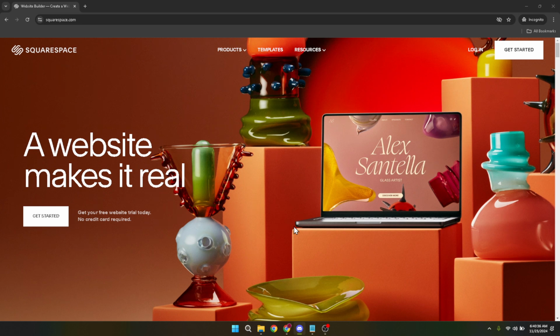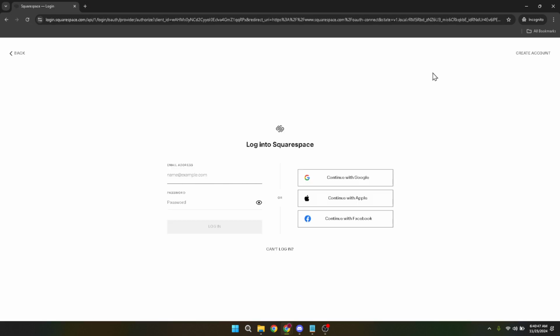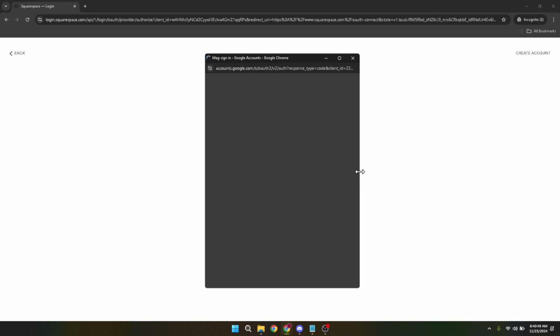To kick things off, you'll need to head over to the Squarespace website. Whether you're just getting started or you're a seasoned user, navigating to Squarespace is always the first step in managing your site. Once you're there, you'll find the login button. Click on this to move on to the next step. You'll see several options for logging in, but for our purposes, we're going to focus on using Google for a quick and easy sign-in. So, go ahead and click on Continue with Google.